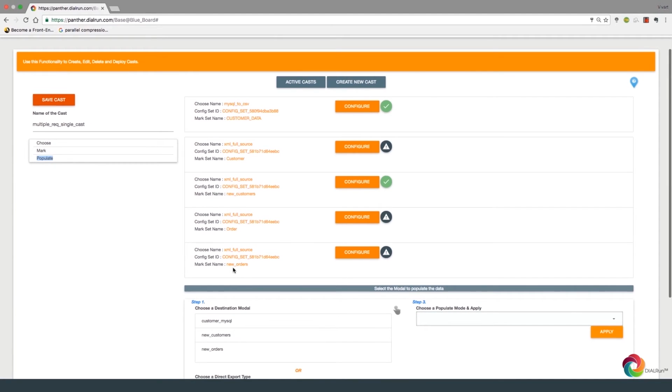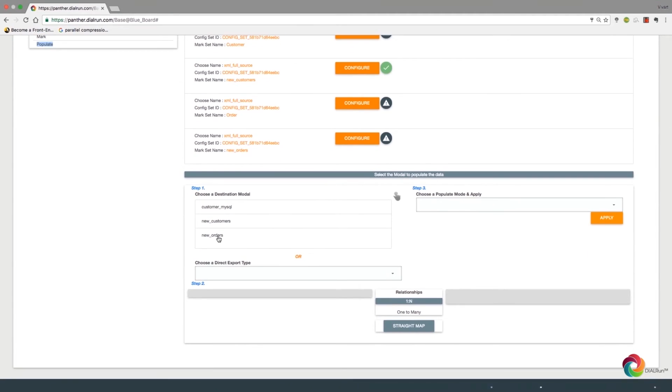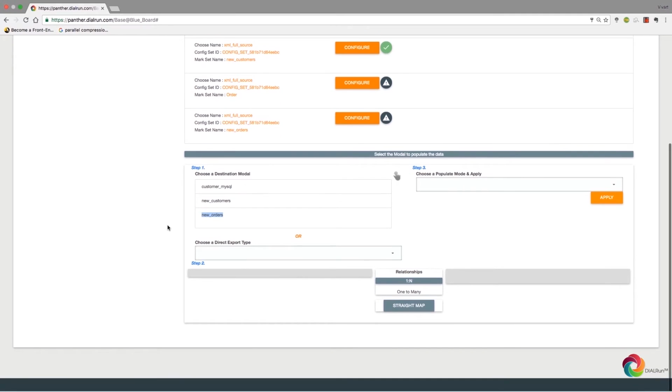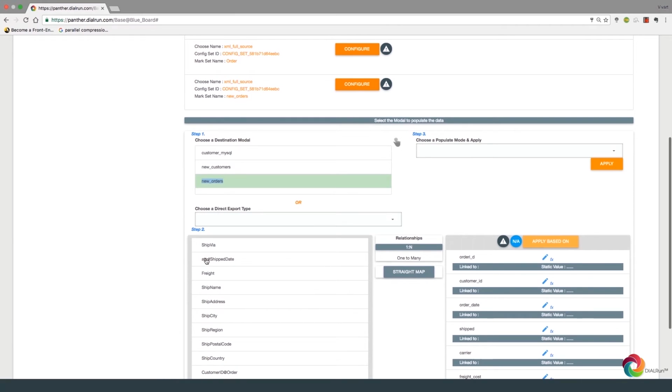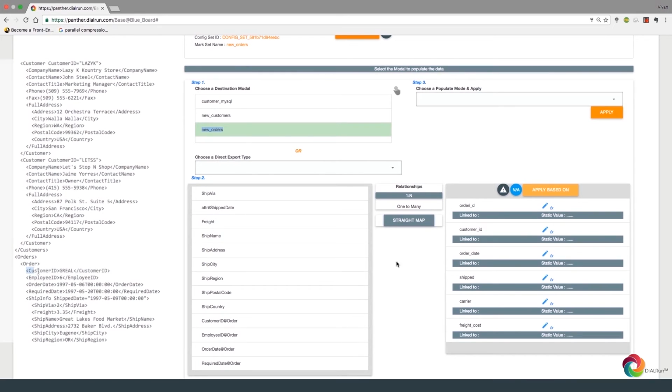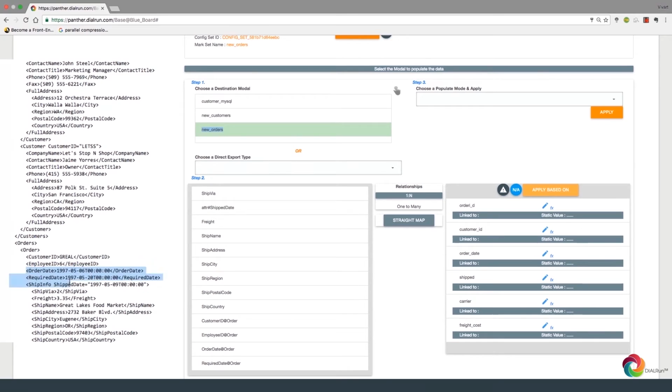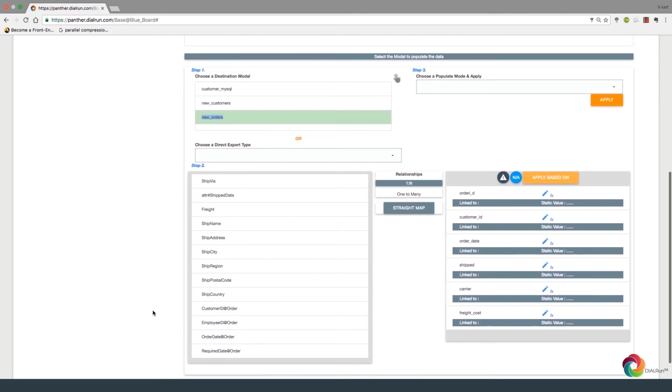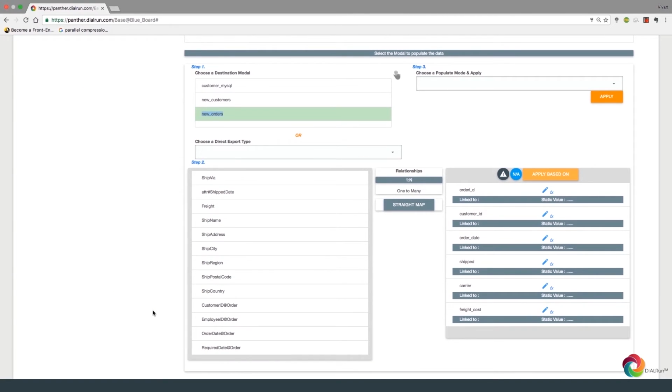Now is the time to configure the orders dataset from the XML and map this to the new underscore orders table in SQL Server. So I'll hit configure and select destination model as new underscore orders. I can see fields starting from ship via, ship date attribute and so on from the XML. Also, it contains the order information like customer ID, employee ID, order date, etc. from the parent order tag. So firstly, I would want to map the order ID to destination on the right. But oops, I can't find the order ID here.